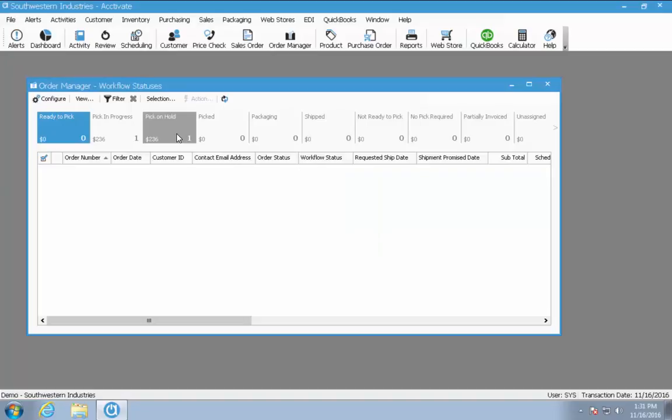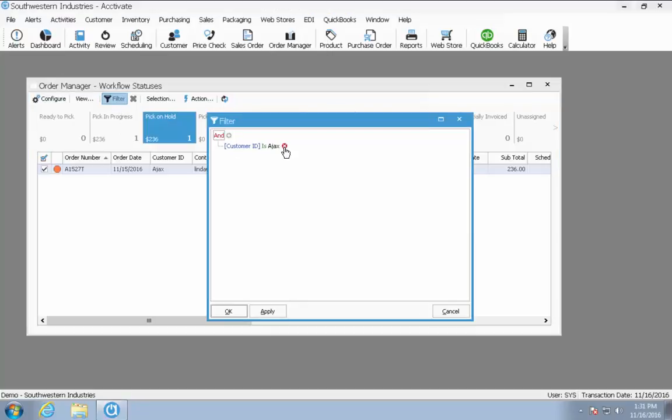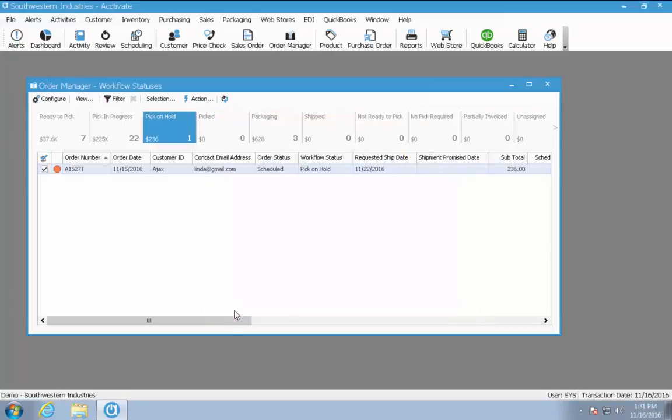So now it's out of the ready to pick. When I go to pick on hold, I see the order here. And again, I can remove my quick filters.